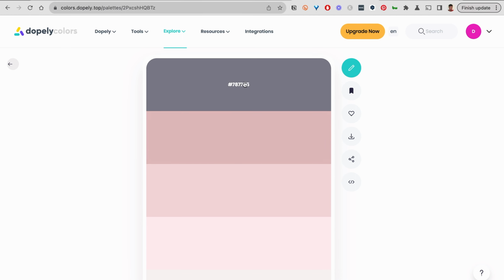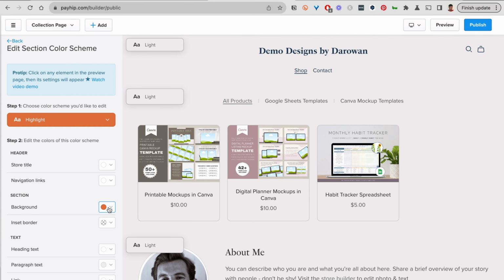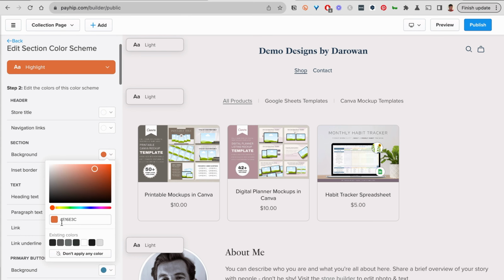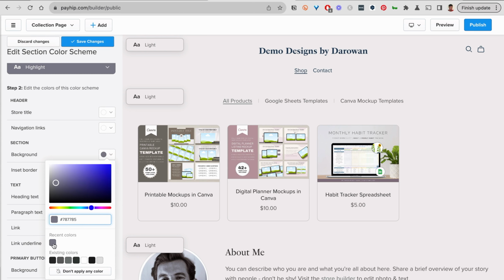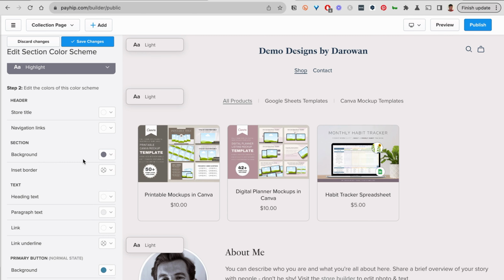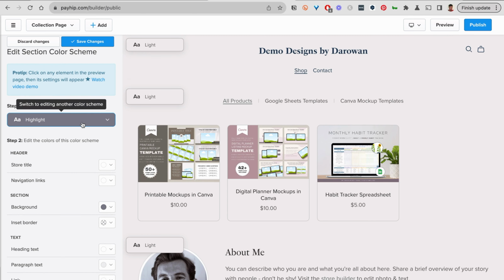So I'll copy the hex code number, go back to Payhip, click on that background color, and you see this space here. I'm going to delete the hex code. I'm going to paste the hex code that I copied. It selects the color that I need that corresponds to that hex code, and it changes it here. And as you can see, the change is also reflected here.